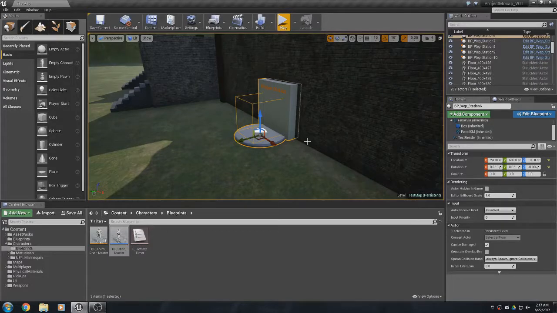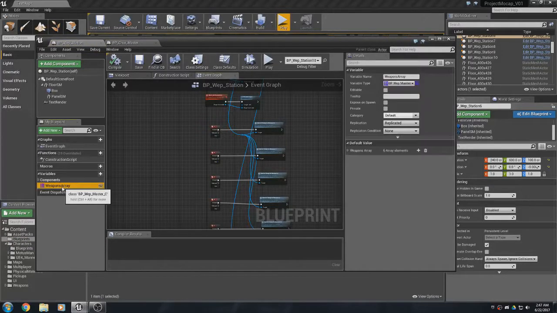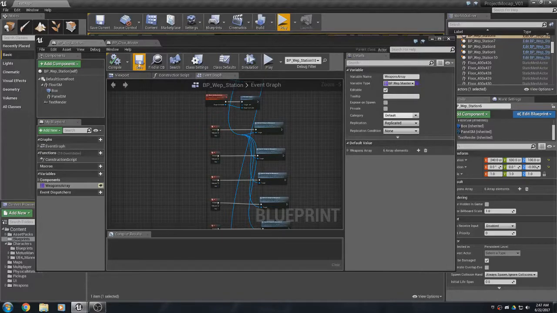Instead of having 9 different buttons across the top, just go ahead and roll with 5. Each weapon station has the ability to hold 5 different weapons. Well, Galt, how do you do that? Check this out. If we open up this master blueprint, take this weapons array and hit this little eye icon, we expose that as a variable, which means you can edit that variable from within the level.